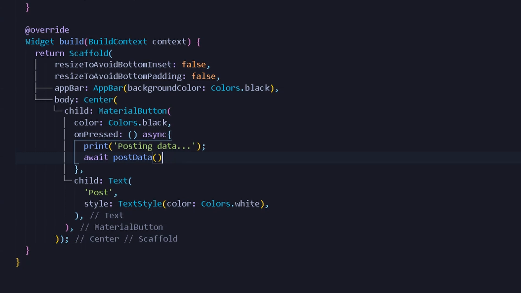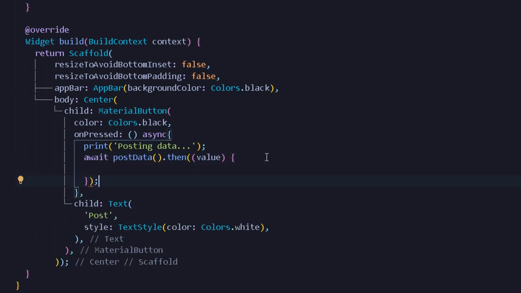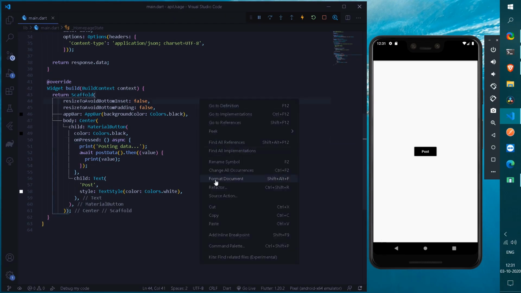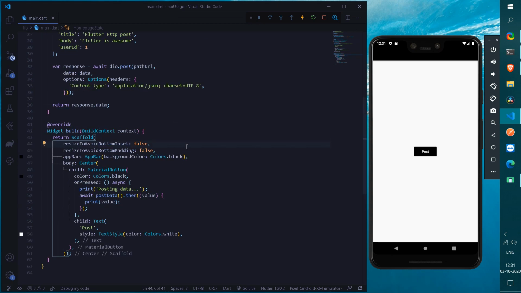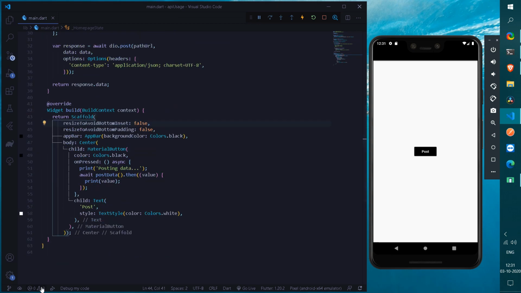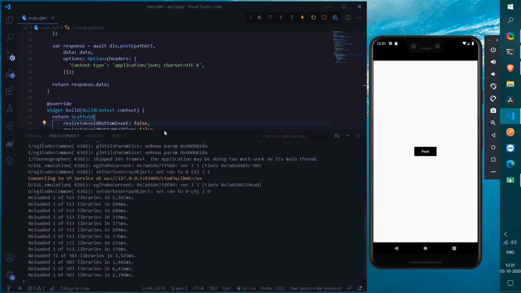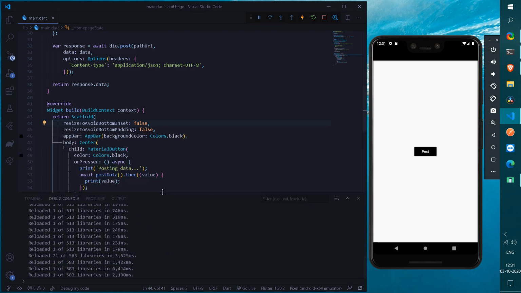So to conquer the warning, we can get the value from this post data, which is going to be a future. So here I can simply write a print statement. So here I can write print value, that is, we will simply print the value that we will be getting after all the post requests. So once it is done, we can now start checking our post method. Here under our debug console, we will be seeing all the values that we will be getting after posting.